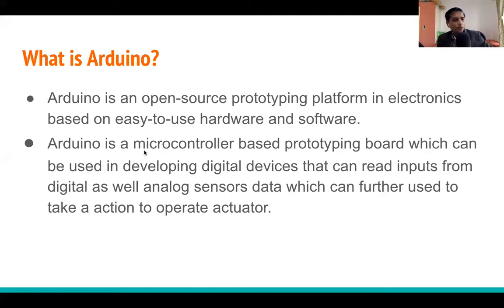Yes, open source means its source code is open, its program is open. You can download the program of Arduino and edit that program. That is called open source. And it is free, because the source code is available. Okay, and what is a prototype? A prototype is the first working model.